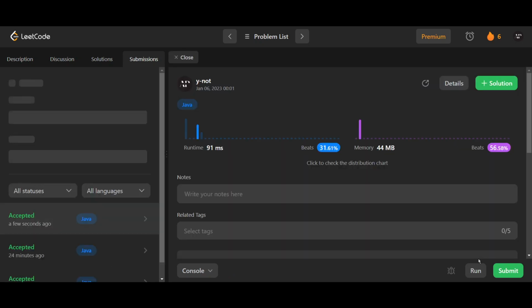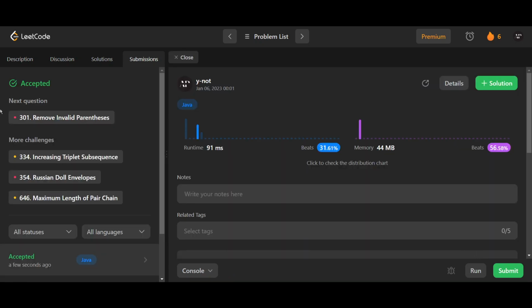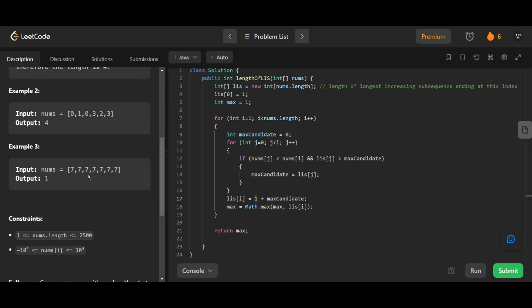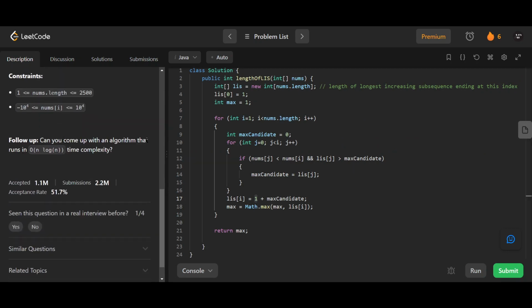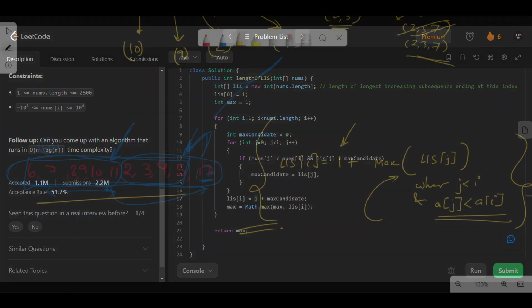And it does seem to work. All right, now if you look at the problem, it also says, can you come up with an algorithm that runs in O of n log n time complexity? Our current algorithm is clearly O of n squared. Now, can we do something which would be O of n log n? I myself at least couldn't come up with any solution, but we can discuss the solution that leads to the O of n log n approach.